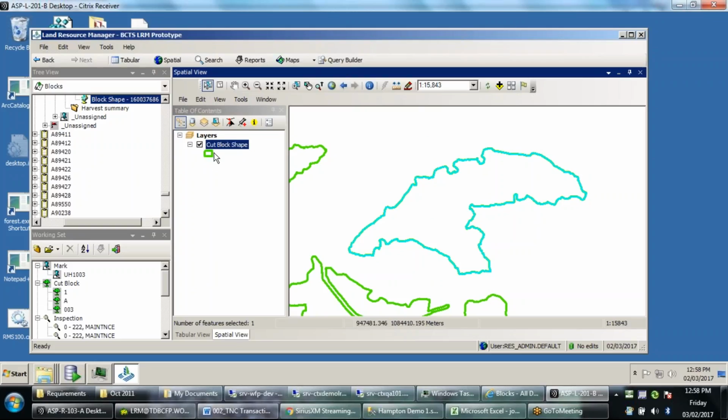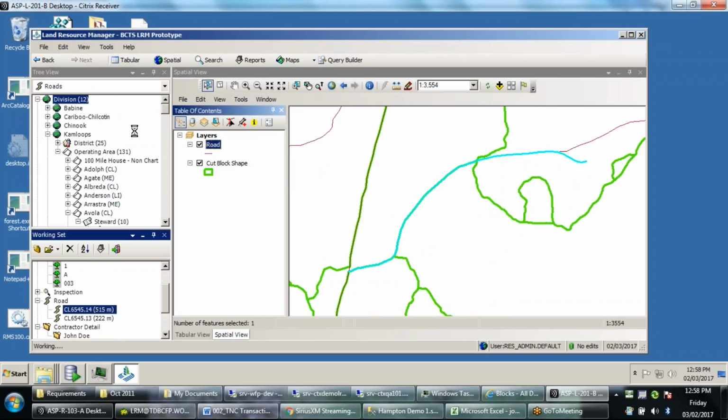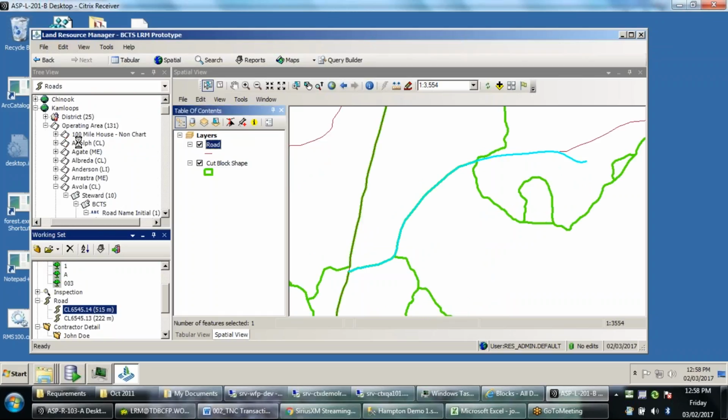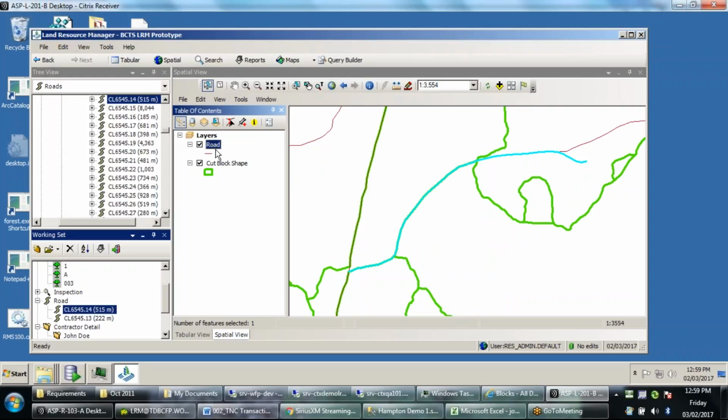You can add layers to this table of contents in two different ways. The first way is probably the easiest: as you work through the tree view and you add a feature or you're looking at things, the system will automatically be anticipating what you're doing and be adding layers to your map. So if I find a road here, it'll show it to me. If I go to silviculture and add standard units, I'll see that layer show up.